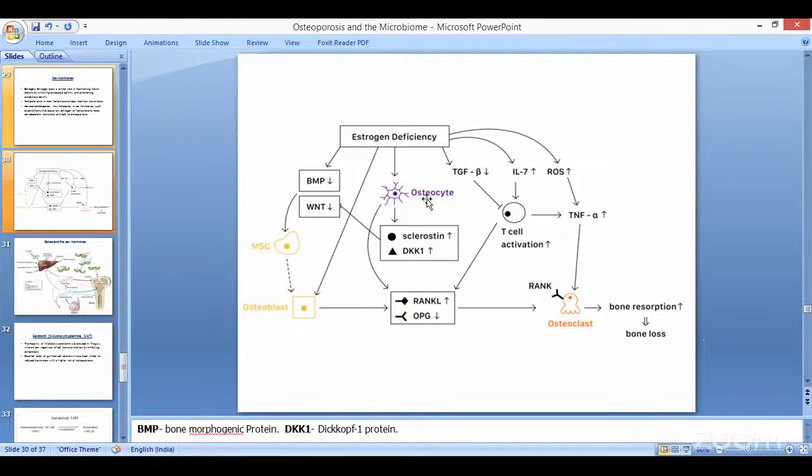And here the osteocyte, when there is estrogen deficiency, also stimulates RANKL activity and decreases OPG. Therefore the osteoclast activity is increasing, the bone resorption is more and the bone loss is more.